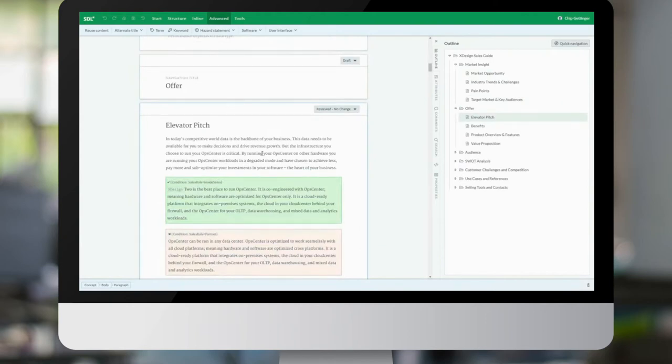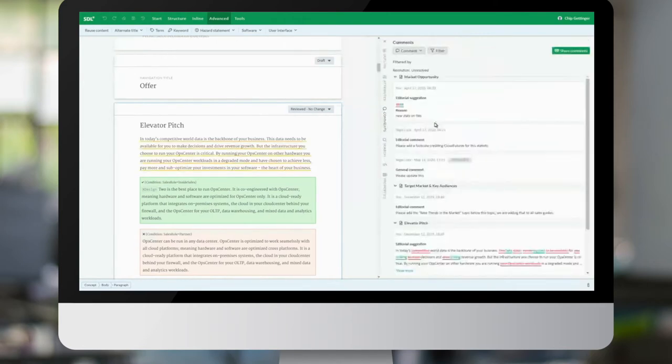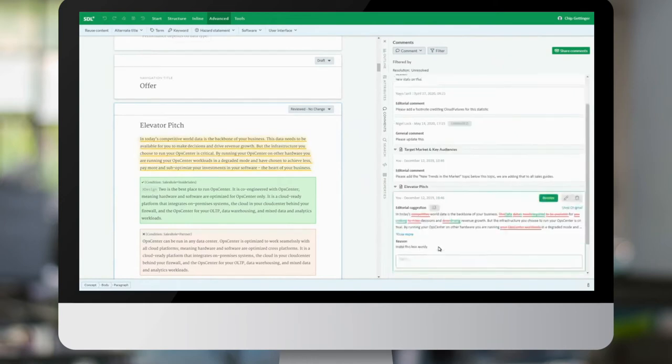Some other capabilities that we have is the ability to see the comments that are coming in from the review space user. So DraftSpace also includes the reviewing capabilities. And I'm not going to go through all the different options here. They're pretty extensive. But one new feature we have is this editorial suggestion.